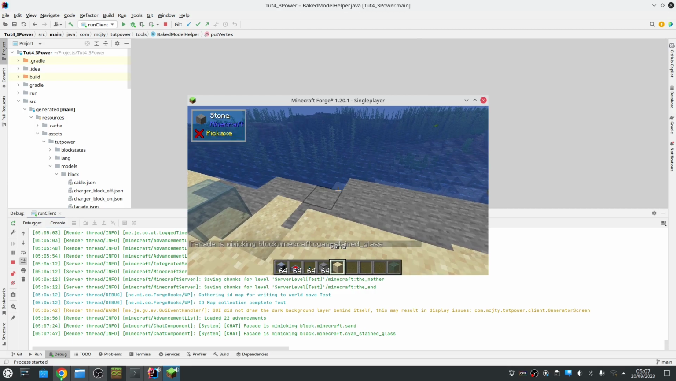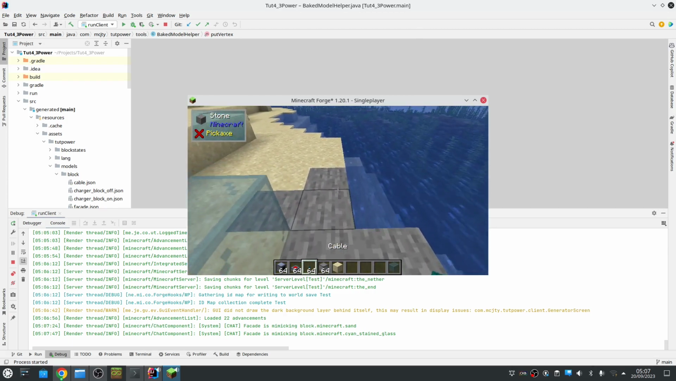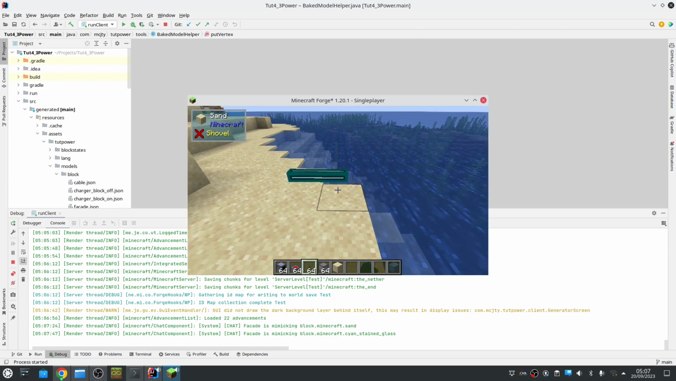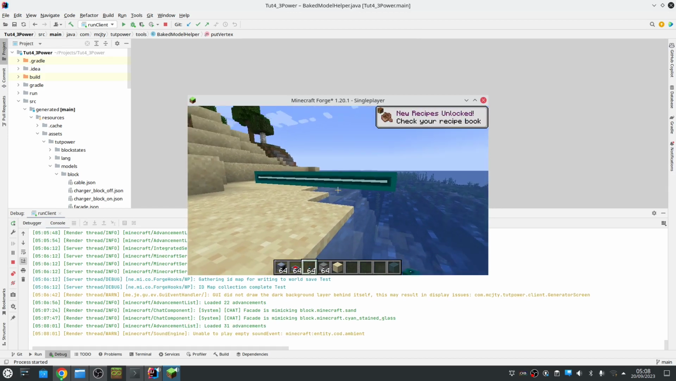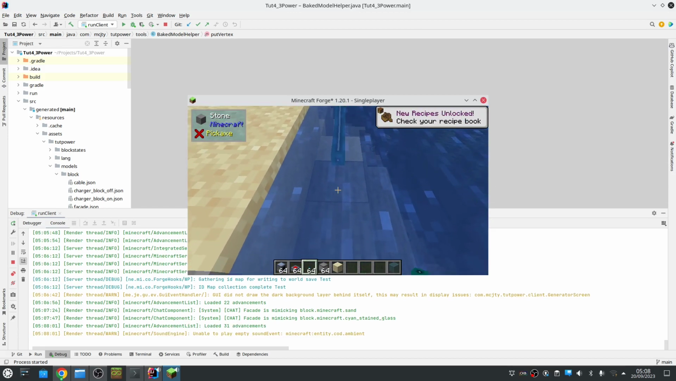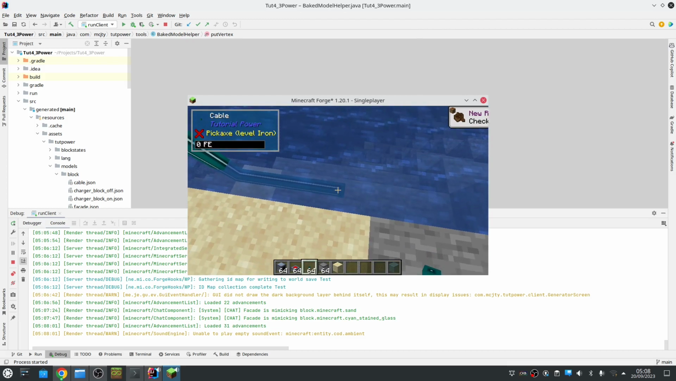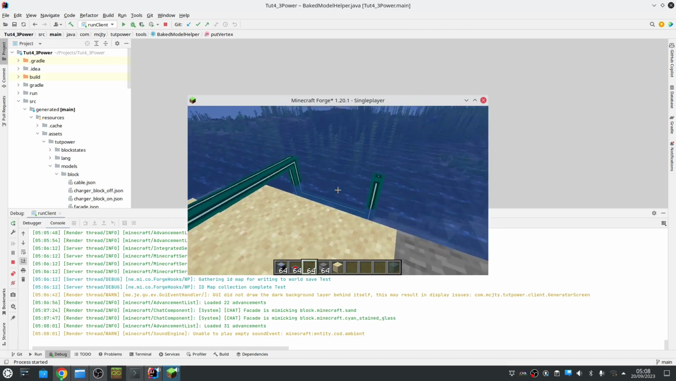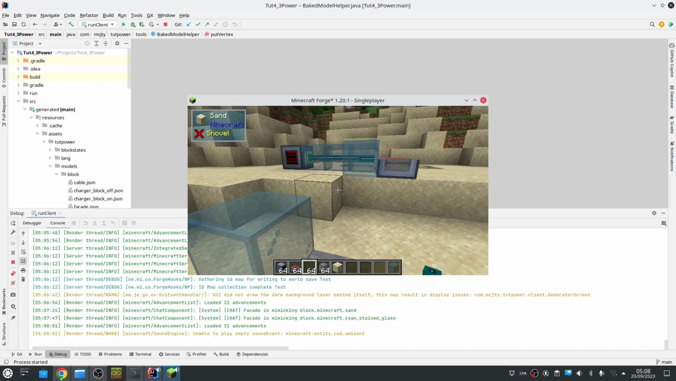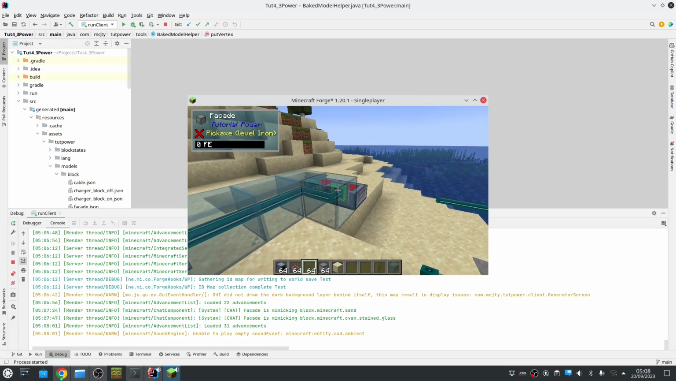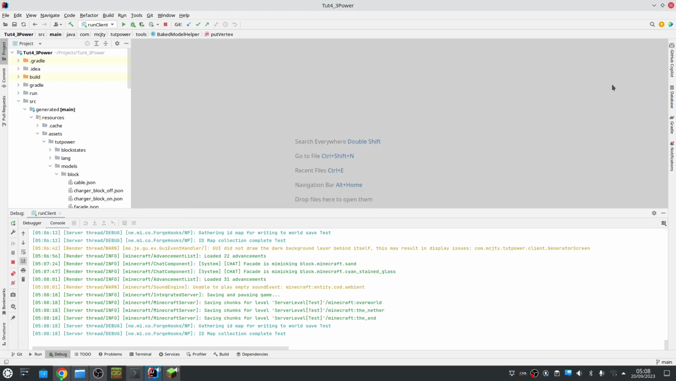nice. Okay, it should also be possible to put the cables in water, so they are waterlogged, which you can see here. So that's also something we want to support. So how are we going to do this?